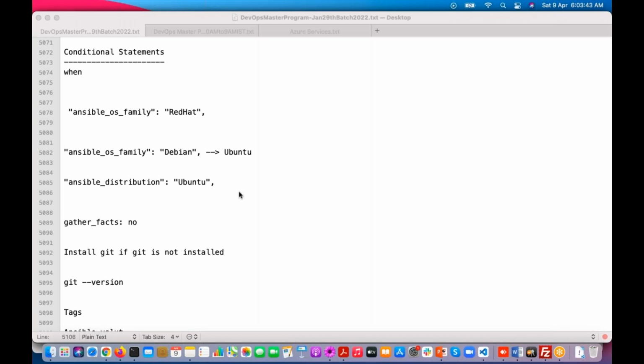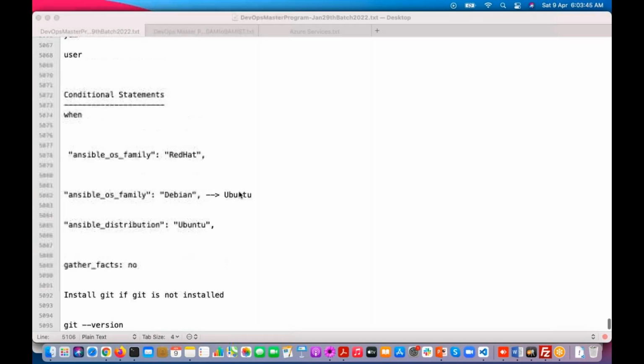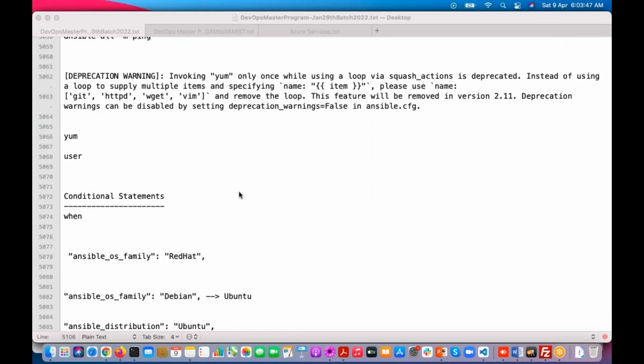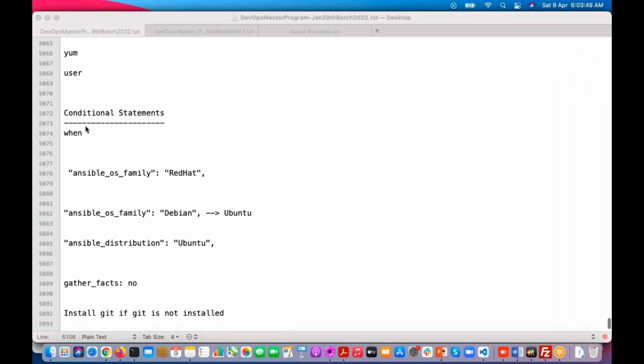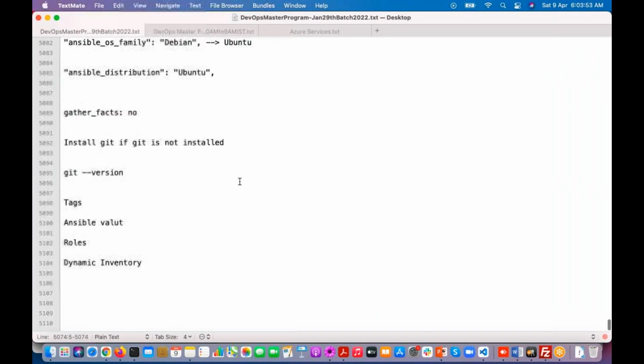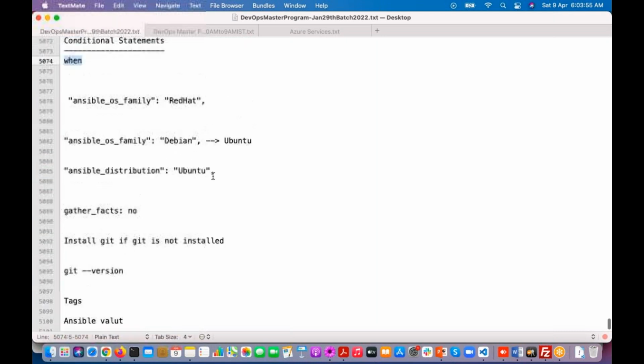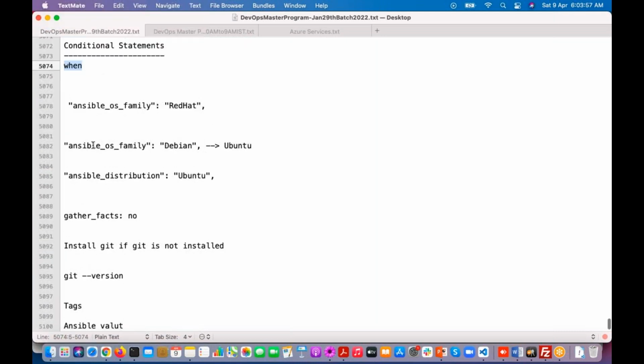Okay, so yesterday we discussed loops and the conditional statement when, right? Using these Ansible facts, yesterday we identified the OS family, and we installed Git.